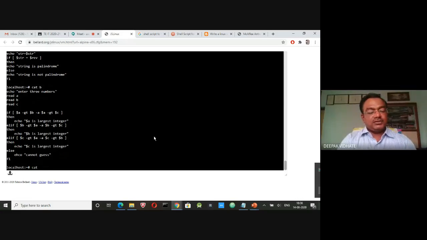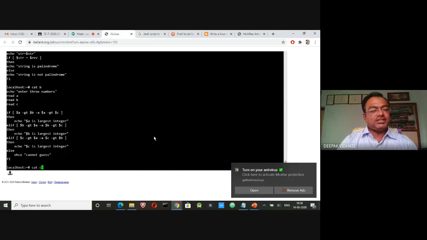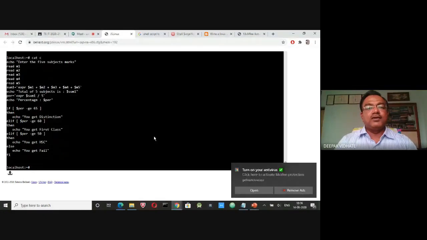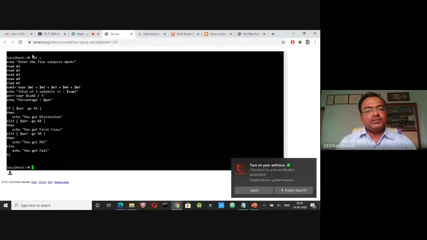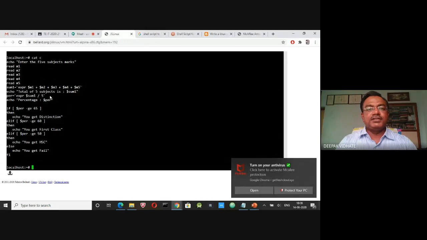And the next shell script is nothing but to calculate the result, to display the result of the student. So the shell script you can write like this, taking the marks, adding them, summing them up, finding out the percentage, and once the percentage has been found out, then you can use the if and nested if, and you will display the results. So that's all about the shell scripting.